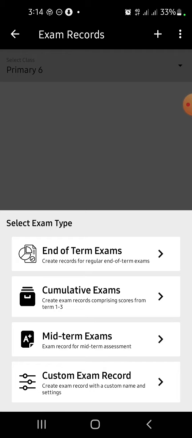You can also do that for the cumulative exams. That is the exam that is done at the end of the session, precisely in the third term, where you have to add the scores of the first term, second term, and third term. Also, you can create an exam template for midterm exams. If in your school you conduct midterm exams, I don't mean midterm test or CA, I mean exam. There are schools that conduct midterm exams for their students, and they prepare report sheets for that and send to the parents of the students. If that's your school, you are also covered using the app.